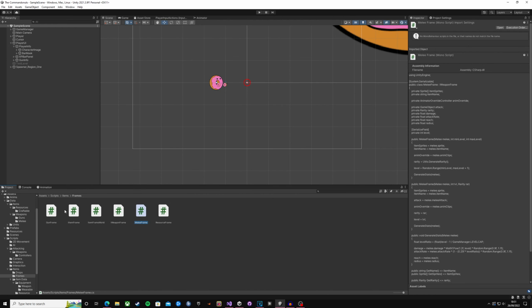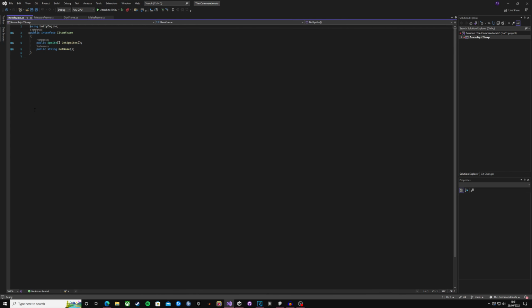Let me actually open the item frame. Like I said, same concept as the original items, except this one is getters. So get sprites, get name, simple. IWeaponFrame adds get rarity, get damage, get attack rate, and get the animations. So exact same concept as the data, but now this is just getting that data.